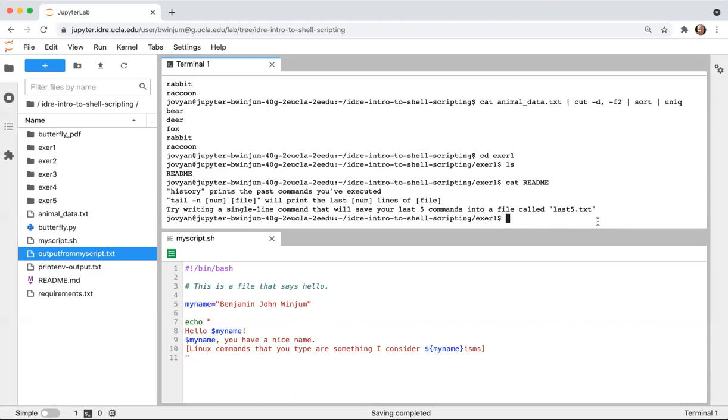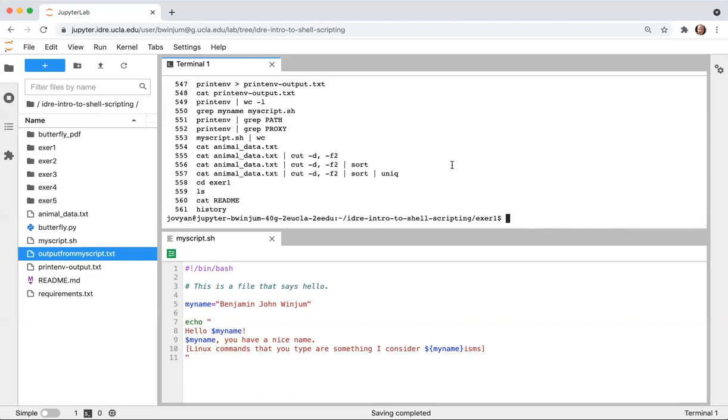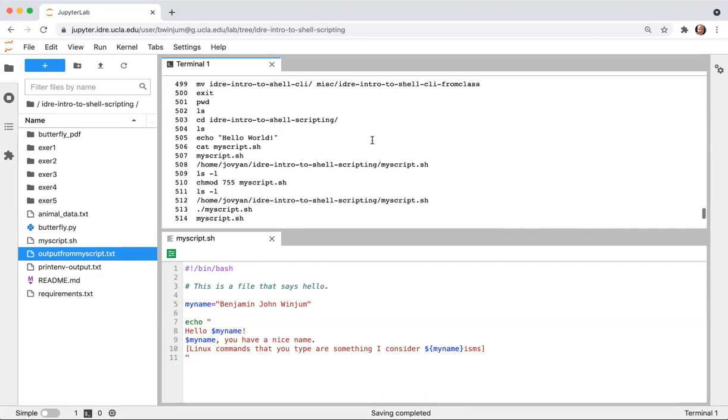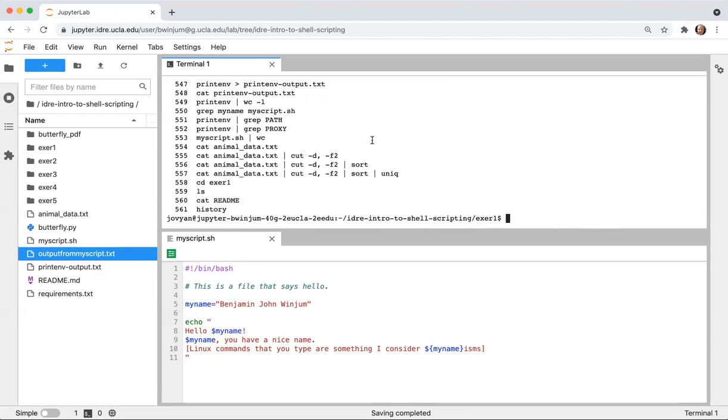Unfortunately, I can't see everybody, so I don't know at what stage everyone is, but I'll jump in here and tell you how I would tackle this. So, the history command. If you just type history and hit enter, this shows you all of the commands that you've executed.